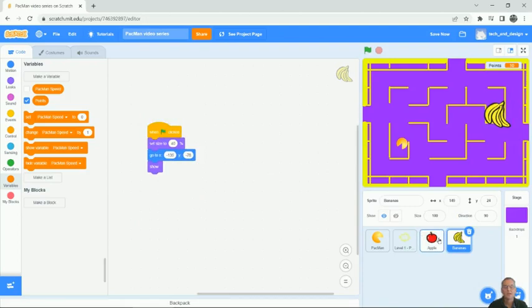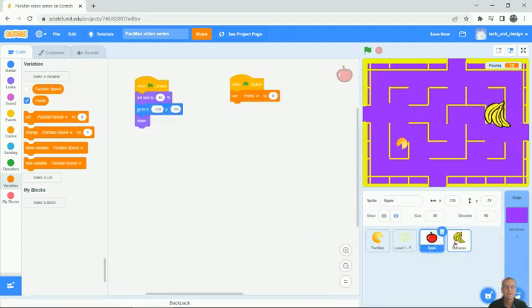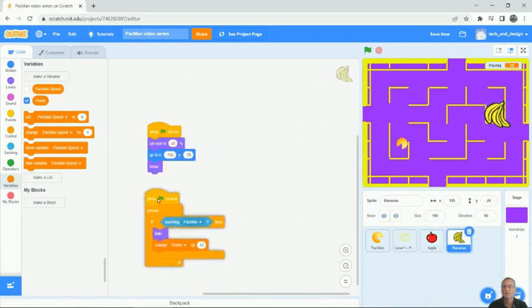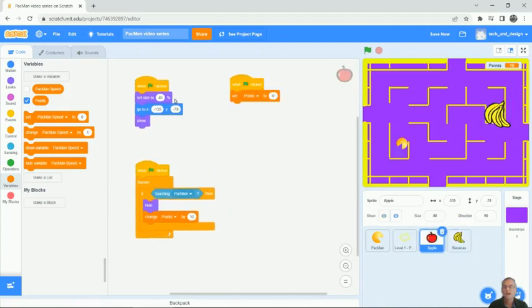I'm just going to move it out of the way. And then the apple code for checking for PacMan, I can do the same thing with that. Drag it over to the banana. There it is. And when I go to the banana, there's that code as well. I'll just drag it out of the way. So now you can see I've got the same code as the apple. I've just dragged over the pieces that I wanted. I didn't want this piece because I only need to set points to 0 once.